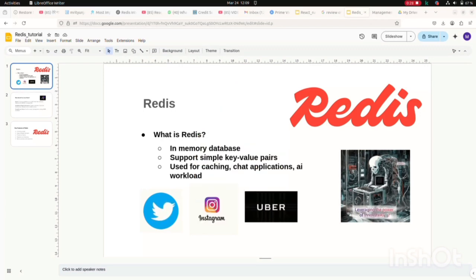So let's start with the question, what is Redis? Redis stands for Remote Dictionary Server. It is an open source in-memory key value store that is used as a database, cache and message broker. Let me break it down for you.